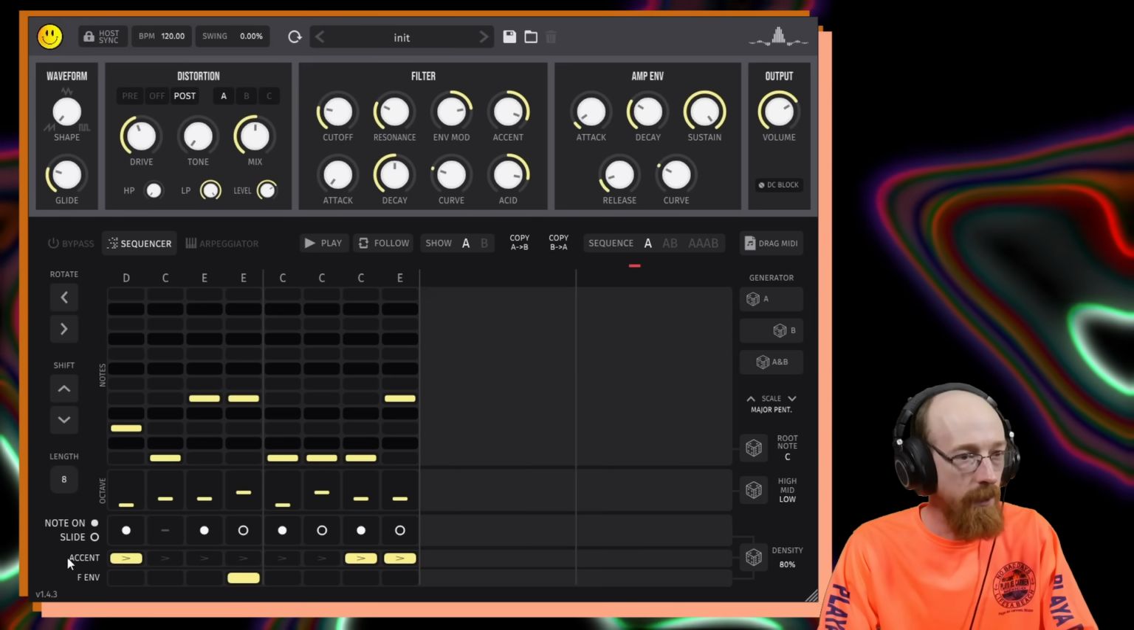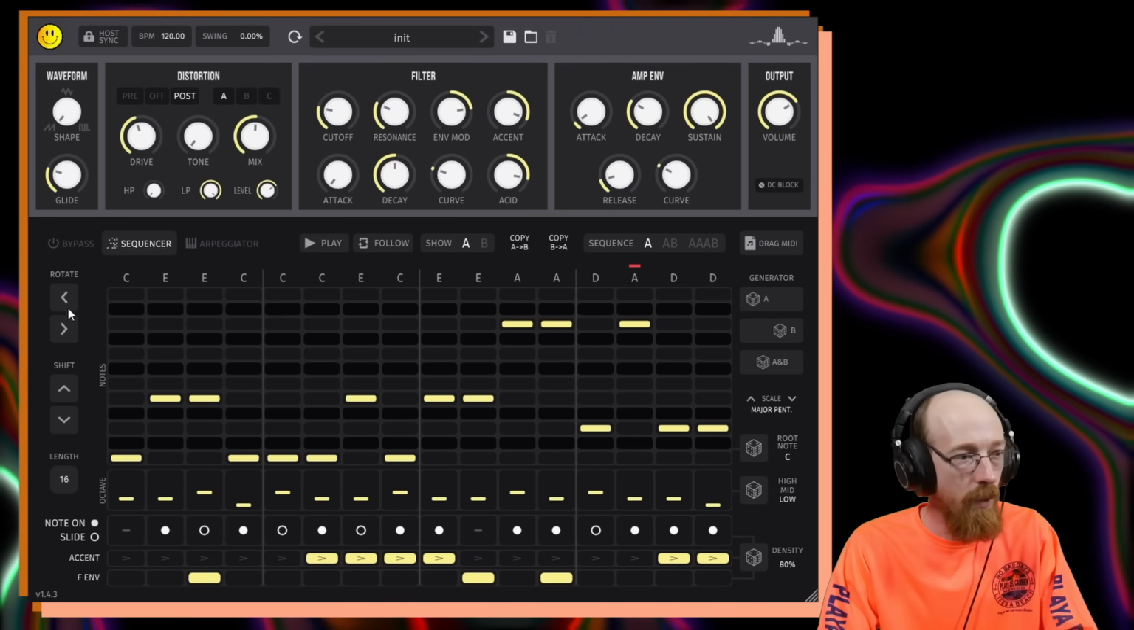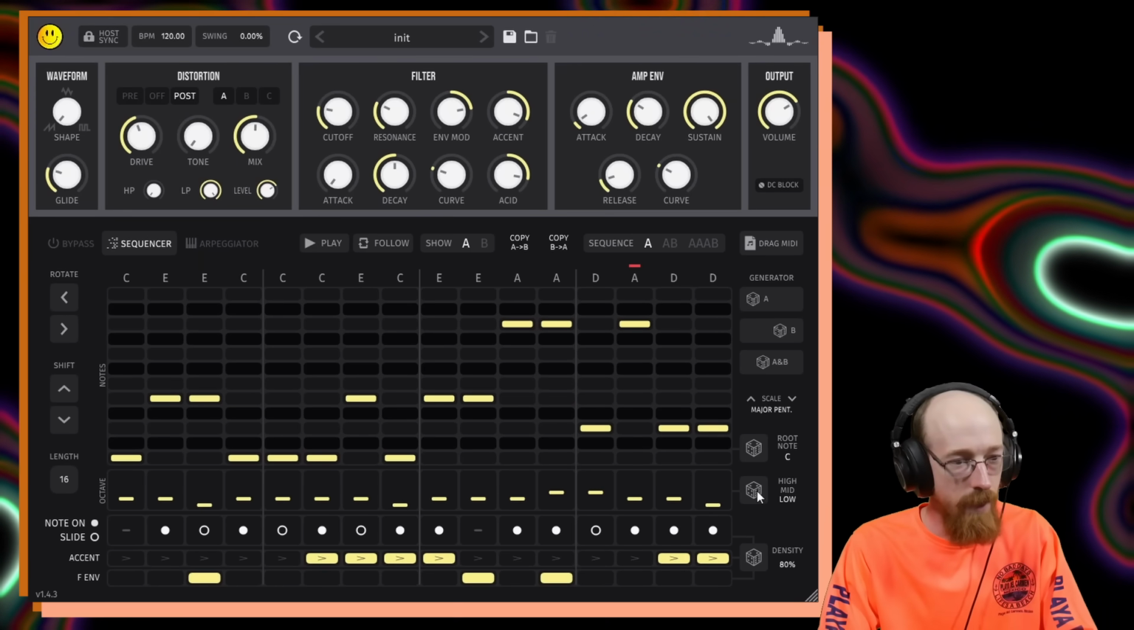Now we could change our length of our sequence. We could change and shift the notes up and down. We can move them back and forth. We can change the octave specifically by clicking the randomization.